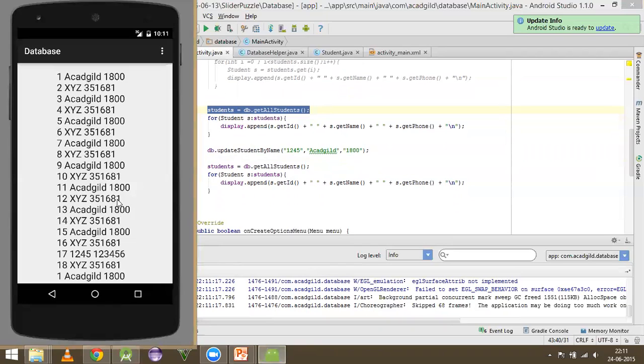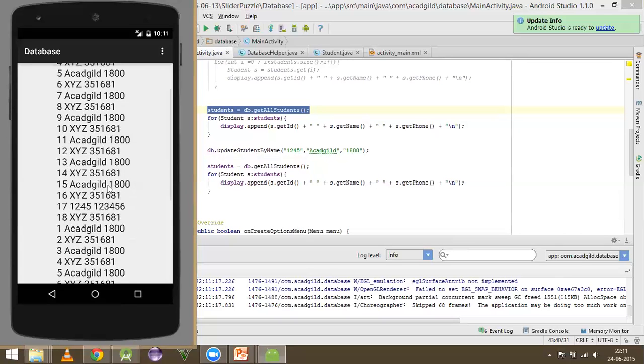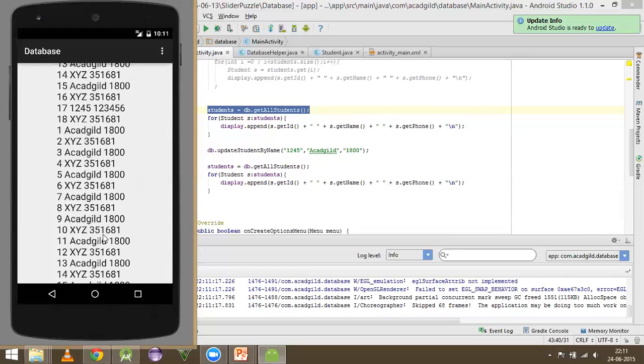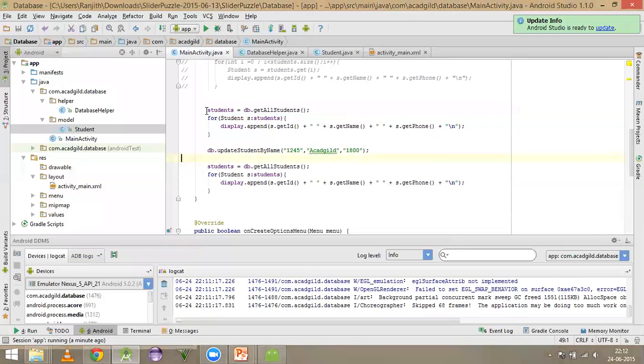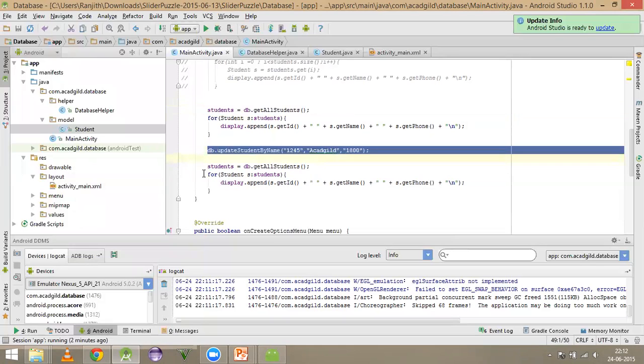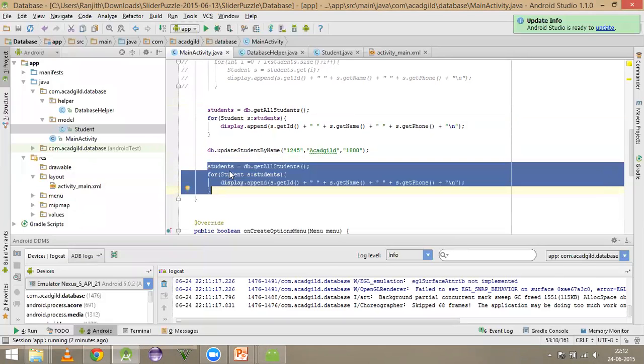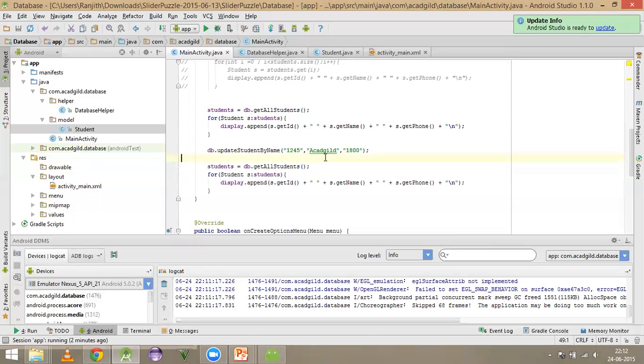That's why I created something like this. Can you see 1 to 18 right now? Yeah. What is the 17th value? 1245. So I'll scroll down, and I've extracted the values again. Can you see the 17th value being changed to Acadgild? Yes. Because the first time your retrieval is done, those 18 rows are printed, then the update is taking place, and after updating, again I'm printing the 18 values. So you're getting that effect. Is that clear now? Yes, Ranjit.